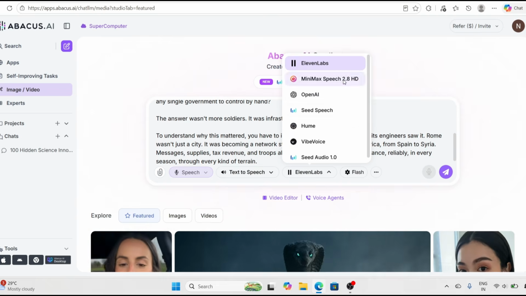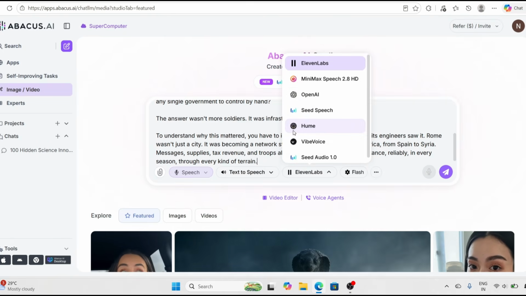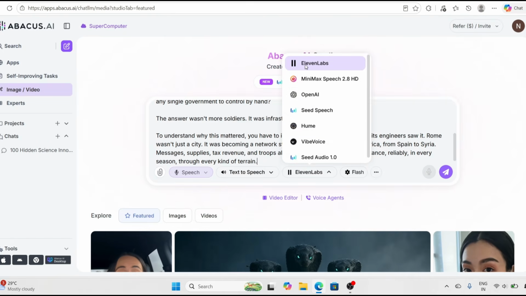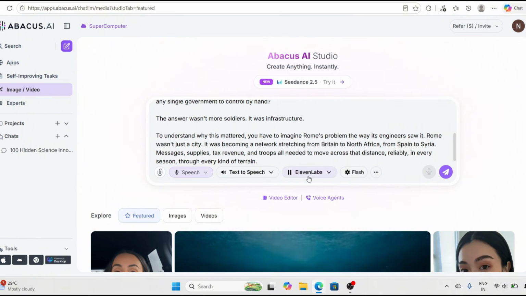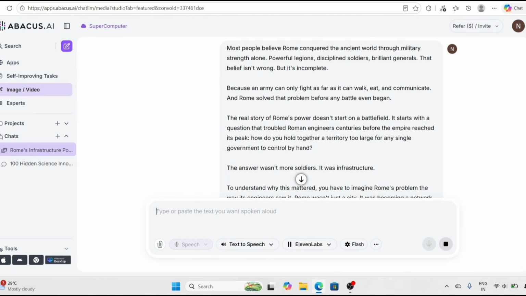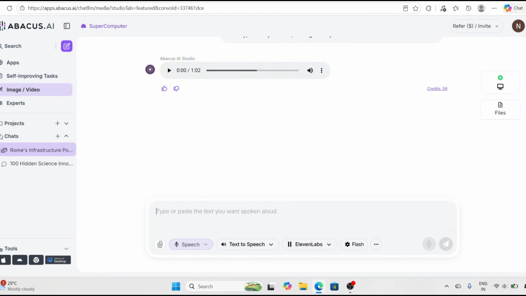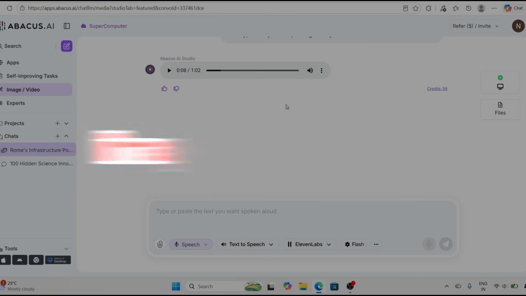Here, you'll find multiple premium text-to-speech models. For now, I'm going to choose 11 Labs because it can generate very realistic and natural-sounding voices. Simply run the script. And within seconds, our voiceover is ready. You can simply download it from here. Now, the next step is image creation.